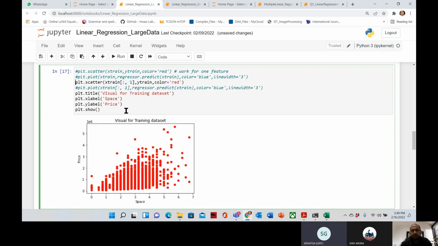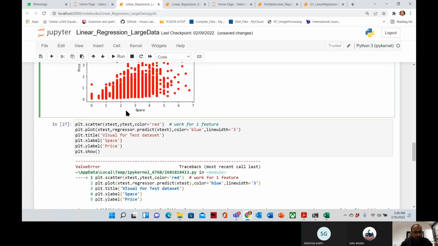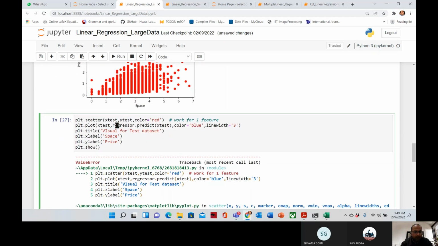Sir, if we have to show more than one feature? Then you need to check whether a 3D plot is possible for two features, but for more than two features you are not able to show it. Either you show it in pairs: for one feature this is the relation, for the second feature this may be the plotting. Otherwise the 3D plot will be for two features. I just want to show x test and y test.